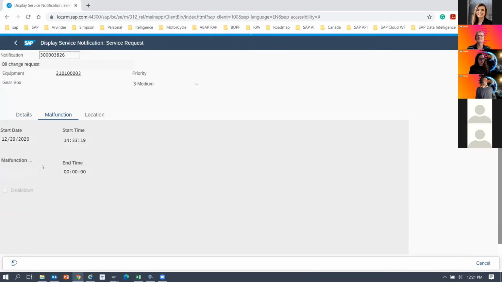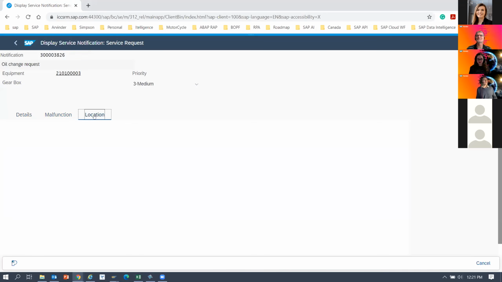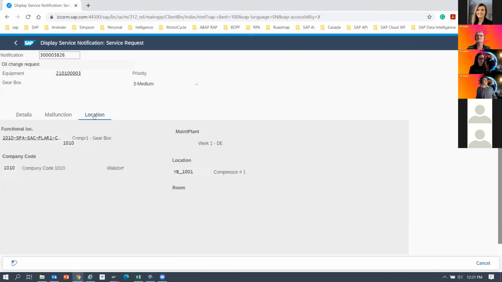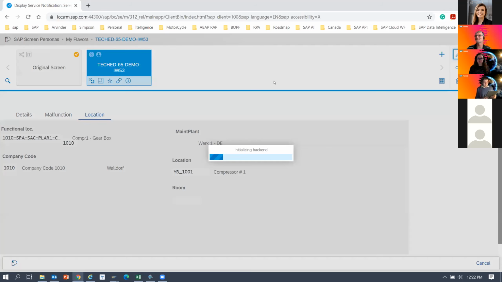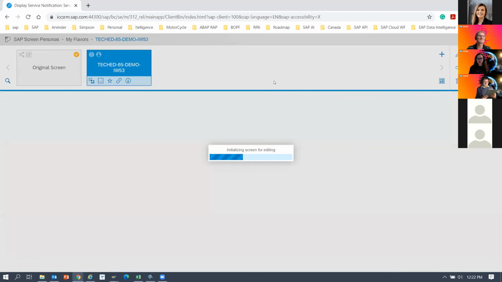Looks good. Yeah, Malfunction. We need to correct this. We will do it, and let's open location. And yeah, a little bit of rearranging is needed here. Well, let's fix the malfunction firstly. So switch to the Malfunction tab and go to Flavor Editor and see what is missing from there.